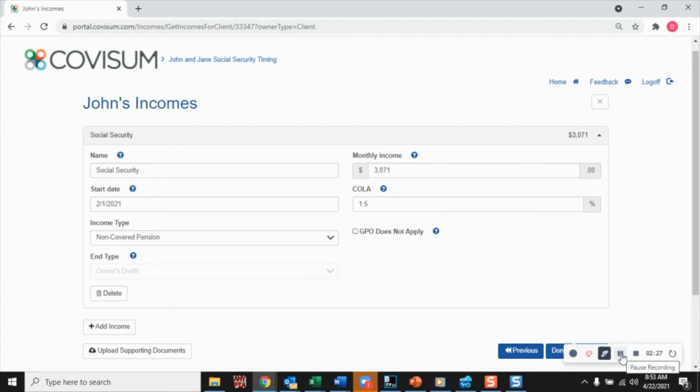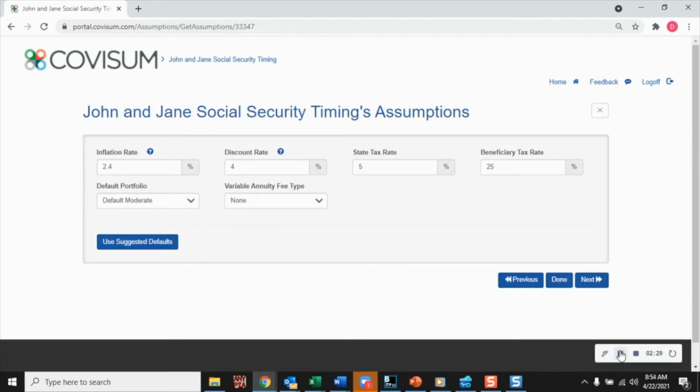Now let's move on to assumptions. The inflation rate will act as your cost of living adjustment while projecting forward on other benefit formula calculations. The discount rate is used to present value all future value payments to compare strategies appropriately.